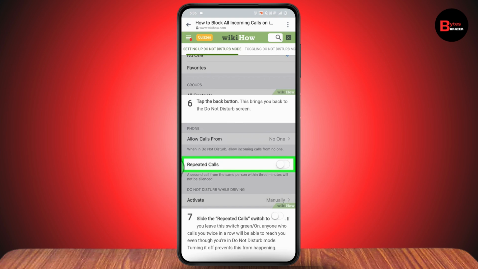If you leave the switch green, or on, anyone who calls you twice in a row will be able to reach you even though you're in Do Not Disturb mode. Turning it off prevents this from happening.